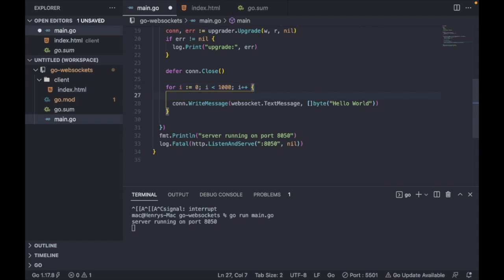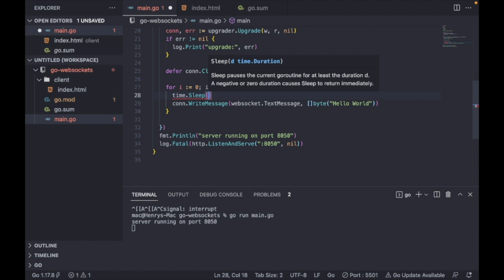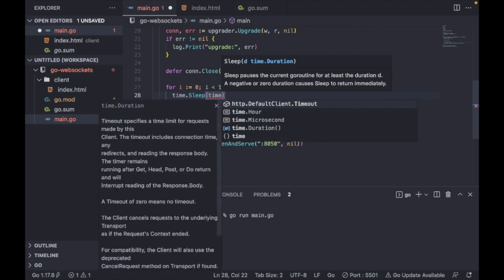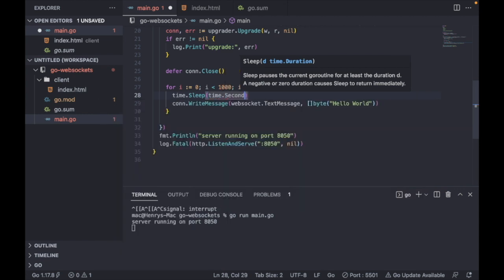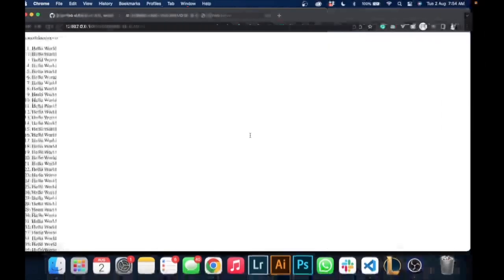What I will do right now is create a sleep. We're going to use the time package to sleep this call for a little bit. Sleep time in seconds, obviously not microseconds. We'll just say 1 second. So let's close the server and restart it. This will send a message every second. If we refresh, you can see we get our messages, our connection is up, everything is working, and this will send a message every second.